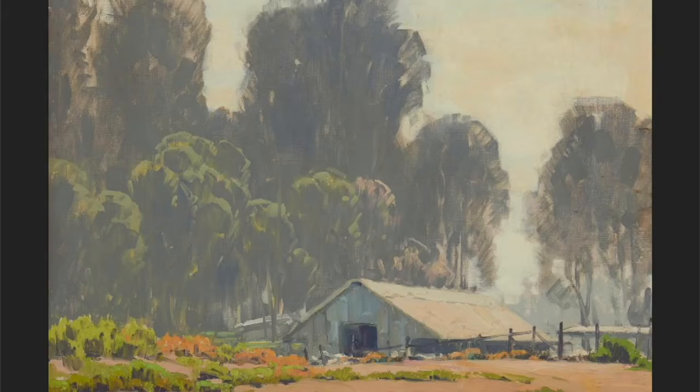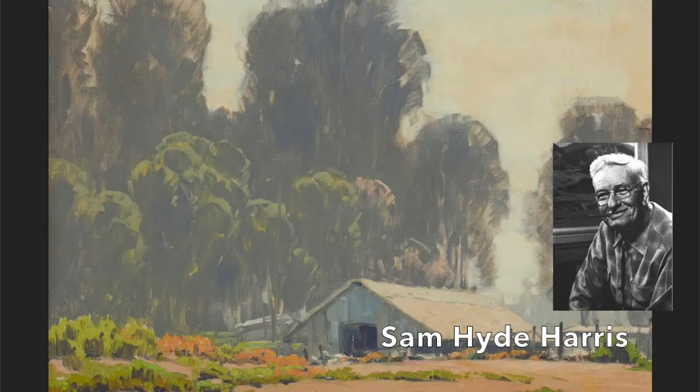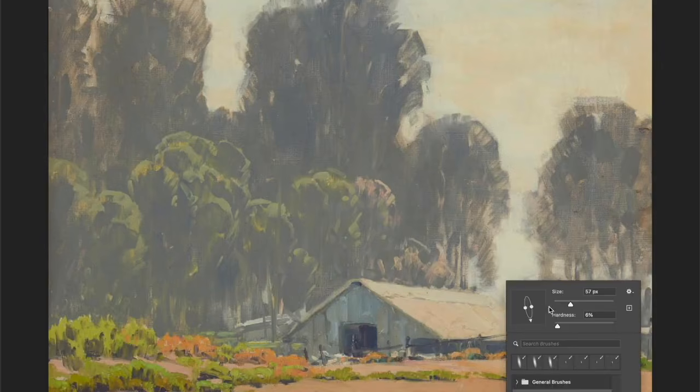So you can show some light coming through the trees, but keep it minimal, because then your dark shadow will turn into lit, and you'll have a front lit painting instead of a backlit. This is Sam Hyde Harris, another California Impressionist, early 20th century and mid 20th century.